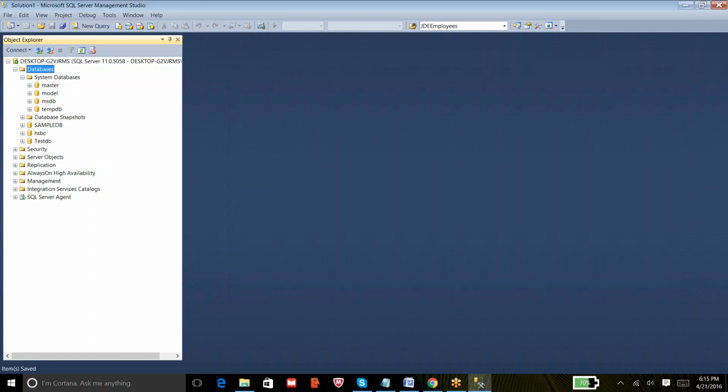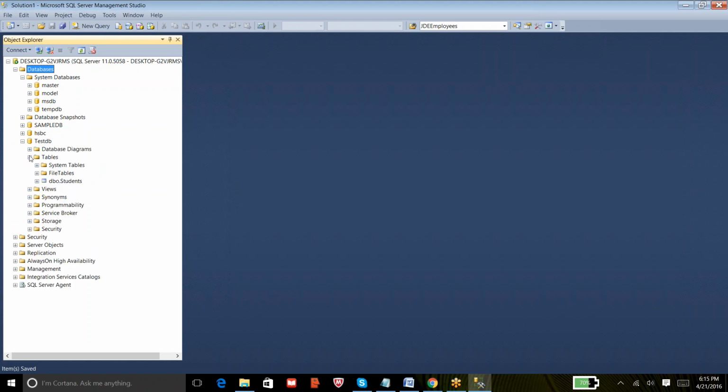So as per our definition, whatever the properties or whatever the model database contains, it will be taken as a template for the new coming databases. So now you can expand the test DB, then go to tables. Now you can see a students table is already created, pre-created. I have just created a test DB. I haven't created any students table inside this test DB, but where it got picked up from is your model database.